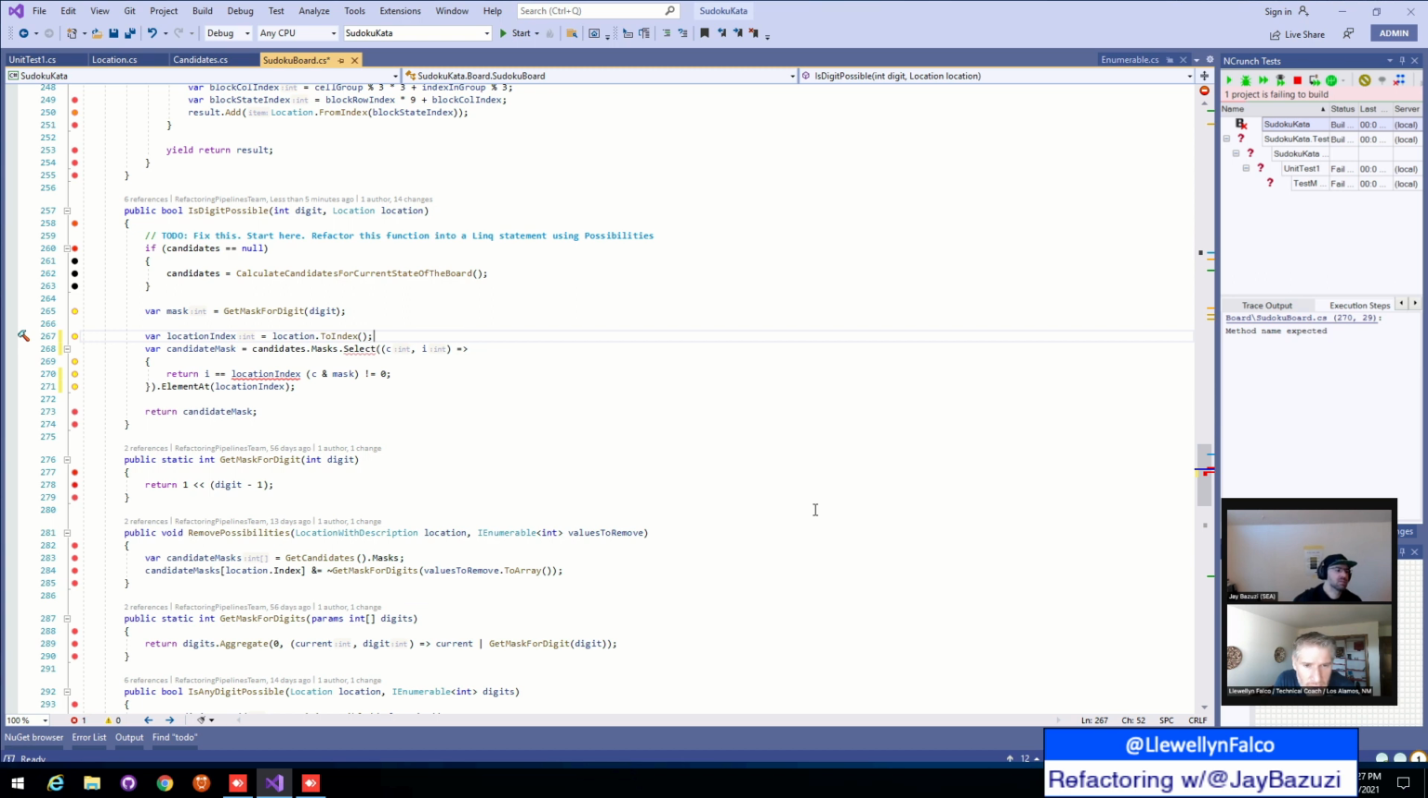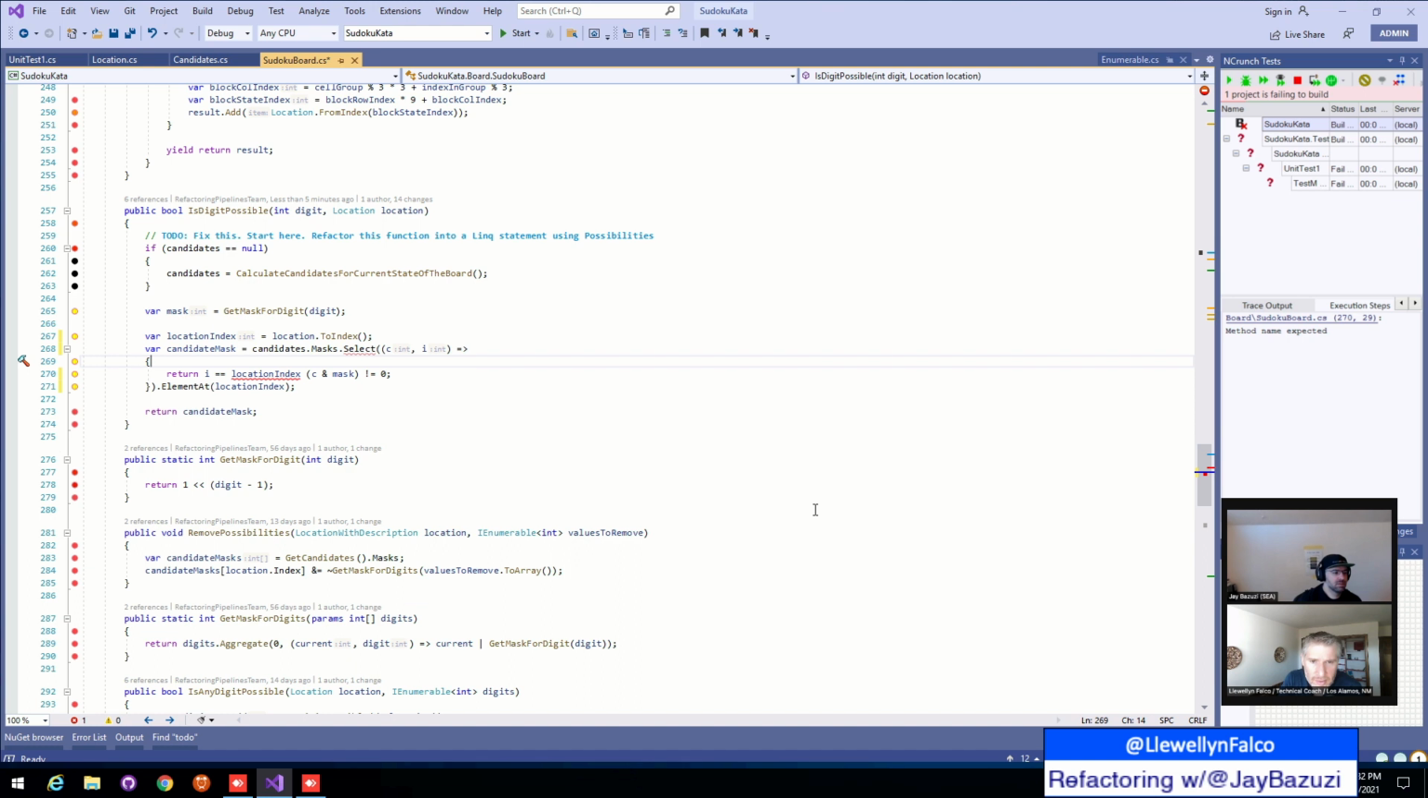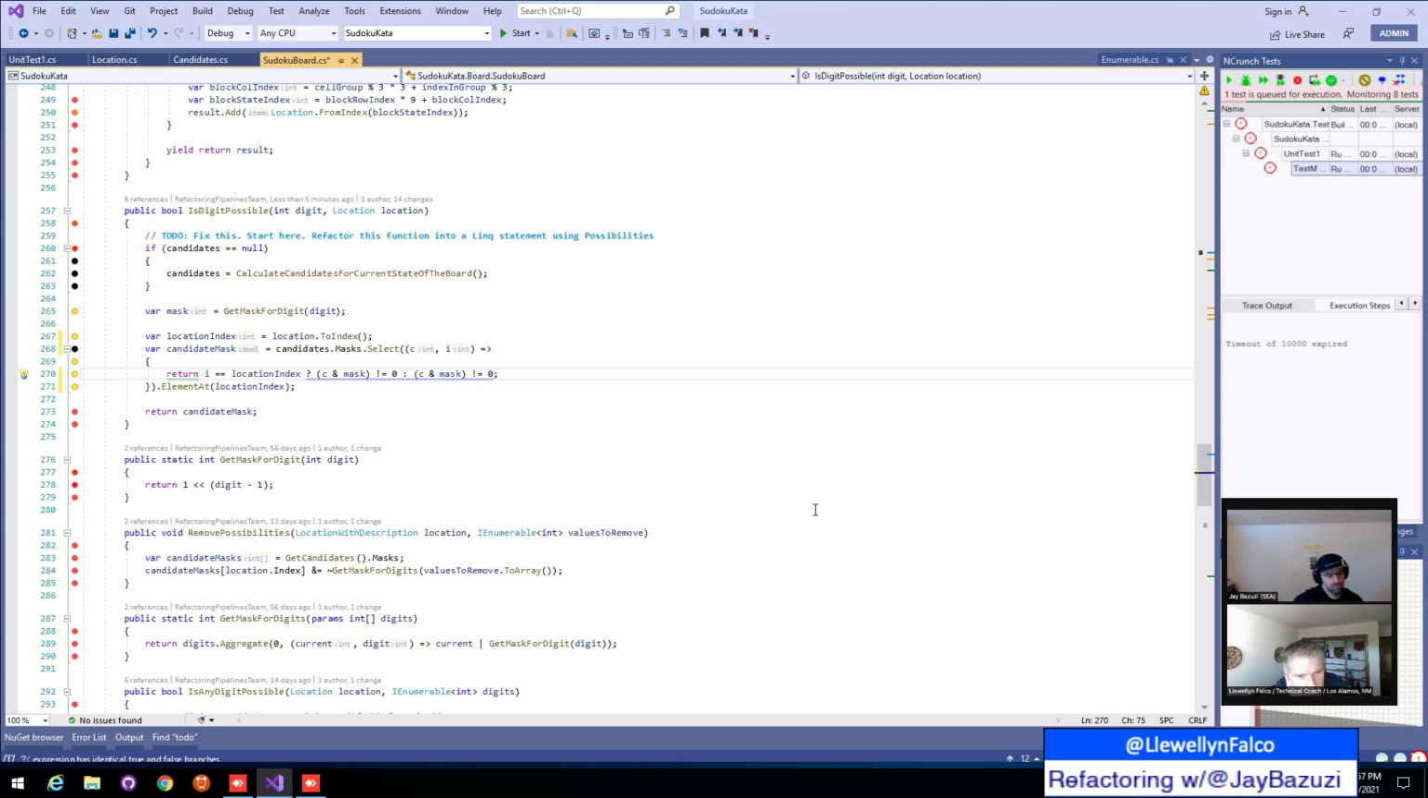What? Why is it red on location index? Sorry, you need a question mark after it. Oh, no, you're right. You can just do an and. That was nice. The and is more elegant. This is breaking. Oh, no, this is passing.